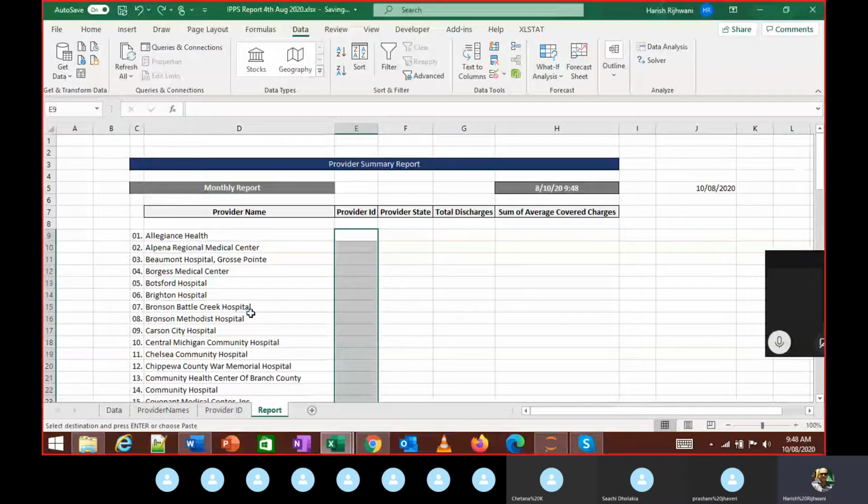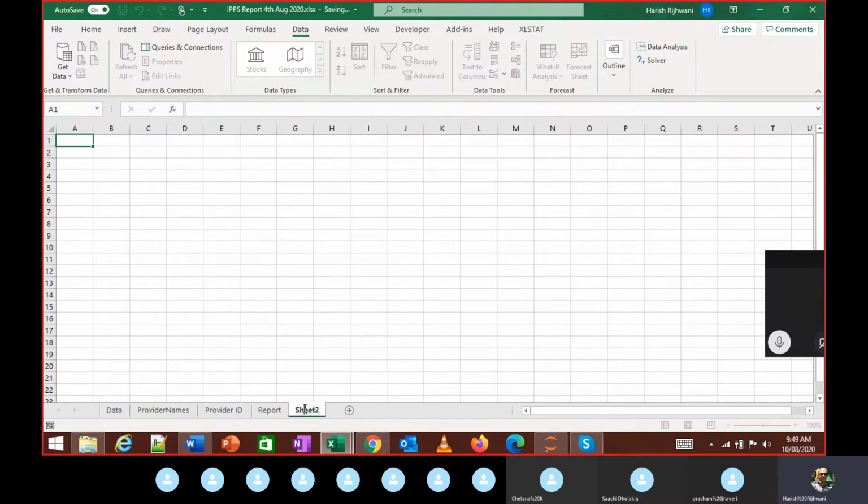So we are going to use a formula that is called VLOOKUP. Have you ever used or heard of VLOOKUP? Anybody ever used VLOOKUP? No, sir. Okay, so let me explain that a little bit. I'm going to add a tab over here, VLOOKUP.